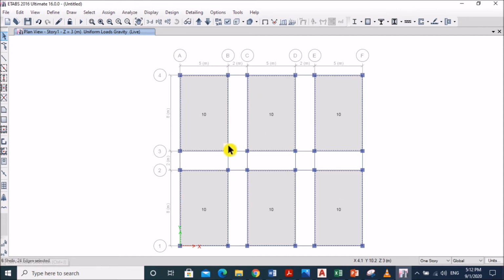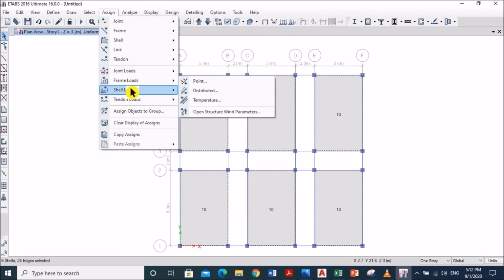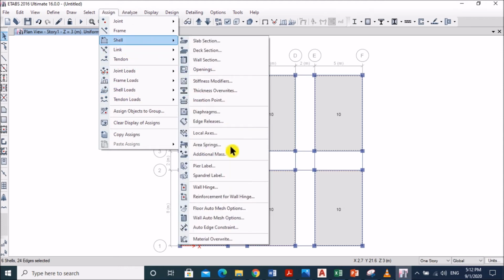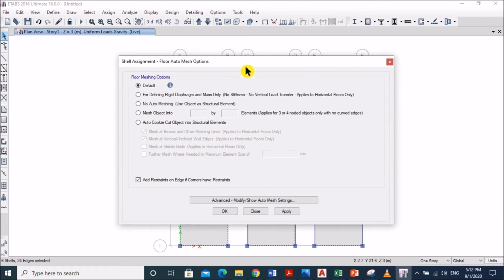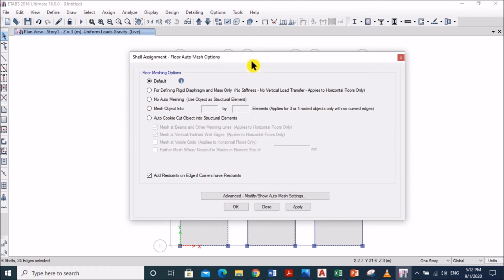Okay, another thing is, again select the shell. PS, get previous selection. We can select all the shell. Assign shell floor auto mesh option, because meshing has to be done for the shell so that the distribution of the load will be finer. Choose default option. Then what is default? Go advanced, modify option.